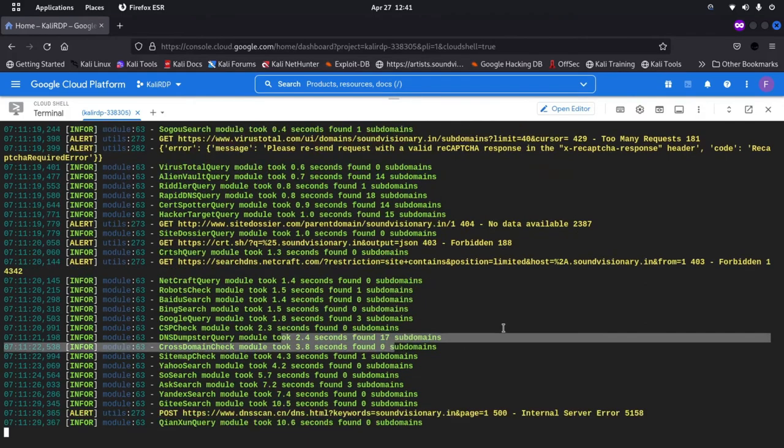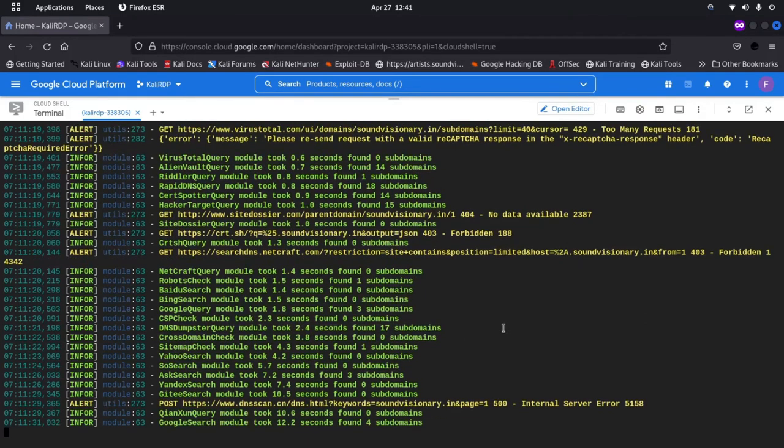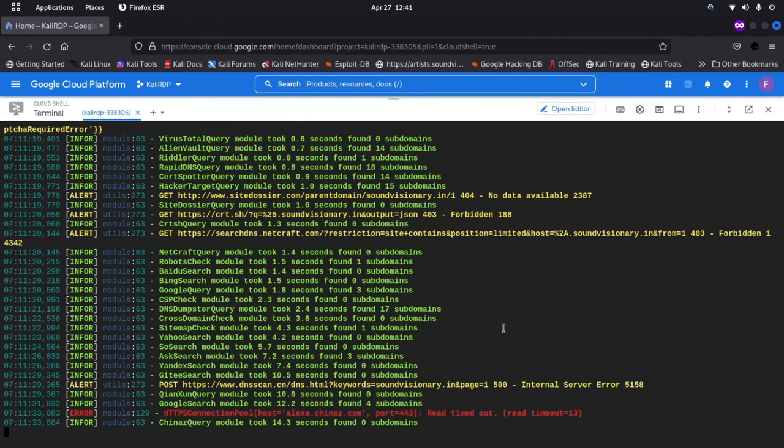Now it's up to you which tool you want to use. Both tools are very useful for bug bounty hunters and pen testers for enumeration purposes. We used Google Console because of fast speed and processing power.